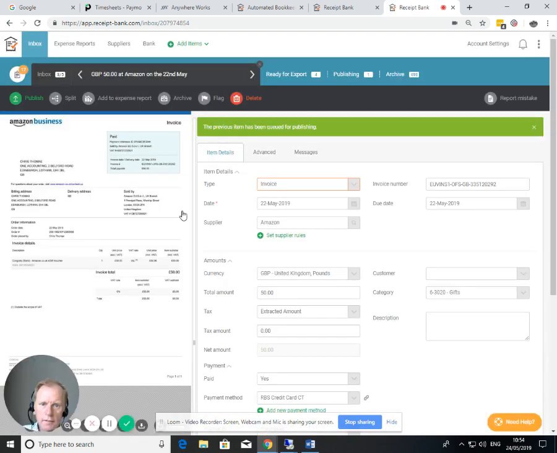So hopefully that'll give you a few tips and tricks on how to use Receipt Bank Invoice Fetch.